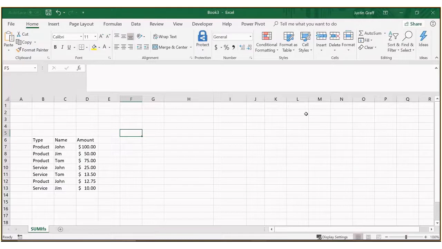Pretty common formula, pretty commonly misunderstood formula, but relatively simple once you know what you're looking for. So just jump right into it and we'll walk it through with an example. That's probably the easiest way to understand.